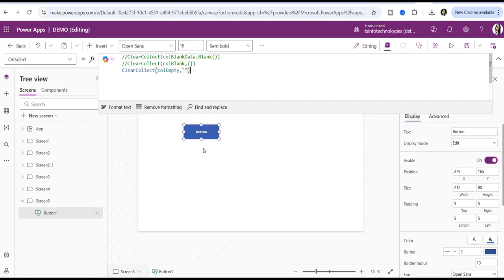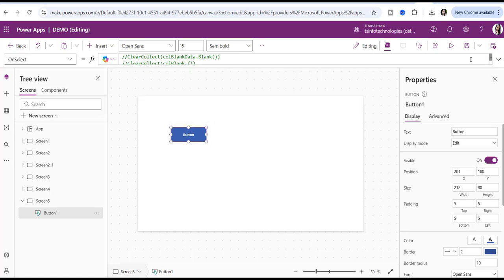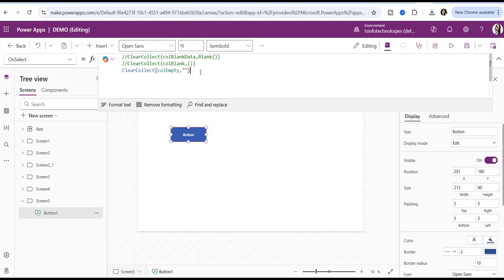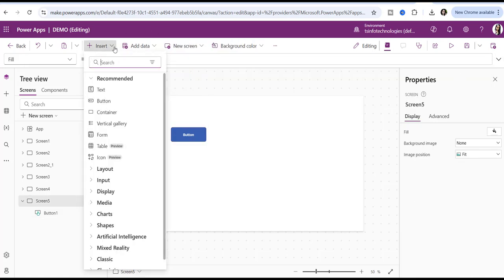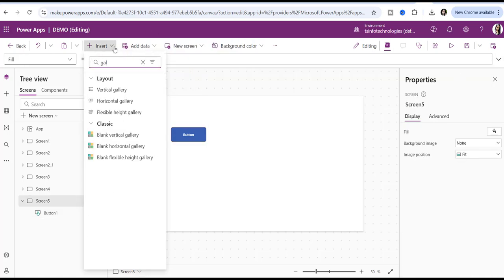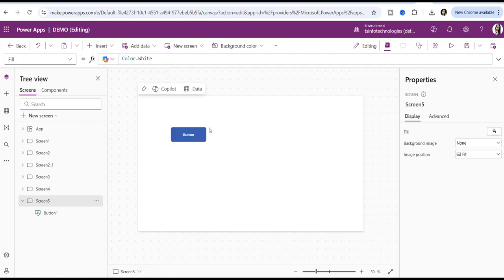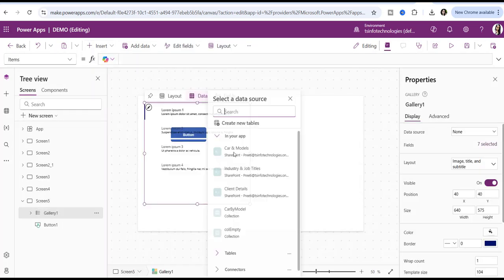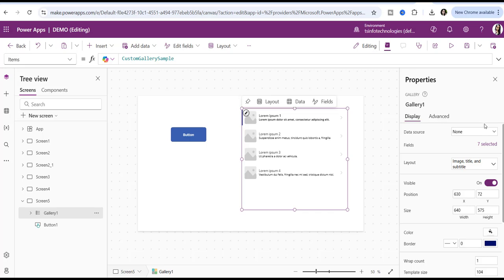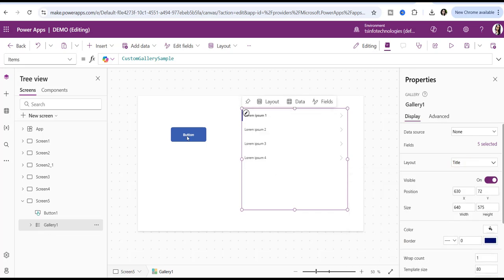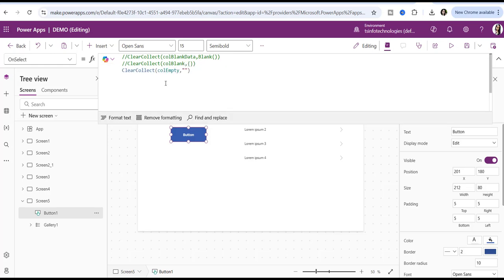Okay, so now in this third example, you can use any of the formulas to create an empty collection. Now I will take a gallery control. You can see I will take a vertical gallery control. On the right side I will put it, and I will make it just title. Here I will give the collection name as call empty.